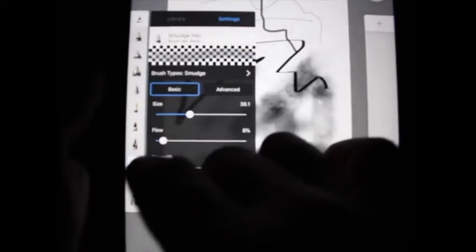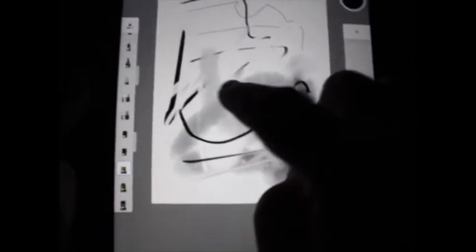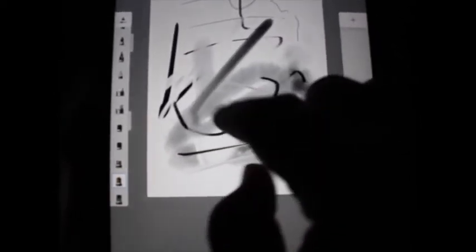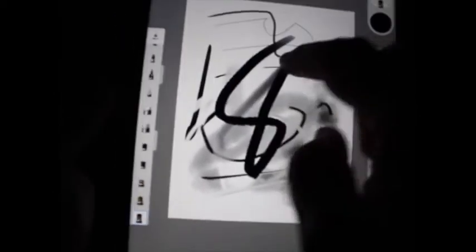Then you have this one. What is it called again? If you hover over, you can see the names. Smudge pen. Okay, smudge pen. It just smears stuff around. Then you have an eraser tool, and then a chiseled eraser tool, and a few more down here at the bottom. They all have their names. You guys can look at them.